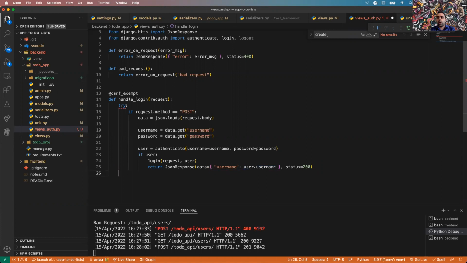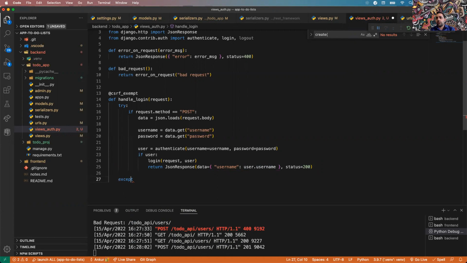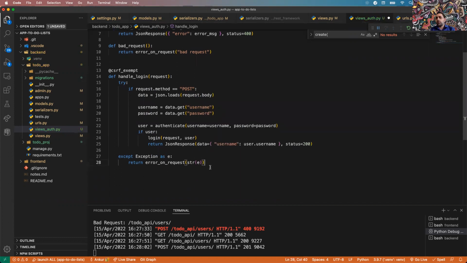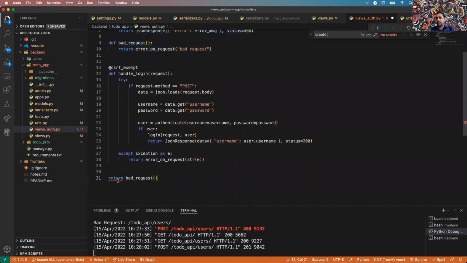Okay, if things go awry, we should probably send them some error message. So we'll say except any exception that occurs, we'll just let the user know about it. So I have my helper function called error on request. Again, this is my function that I made. Just going to pass along the error or the exception. And then if we didn't get a post, we want to send back a bad request. Return bad request. Again, just to point out, error on request and bad request are functions I created just to make it a little easier to reuse functionality. Okay, looks like my tabbing is way off. There we go. Okay, so that was the login.